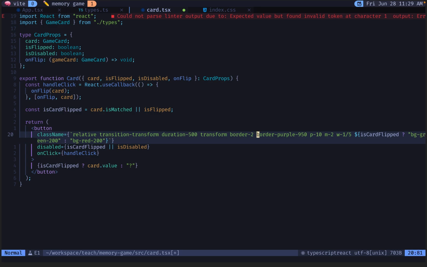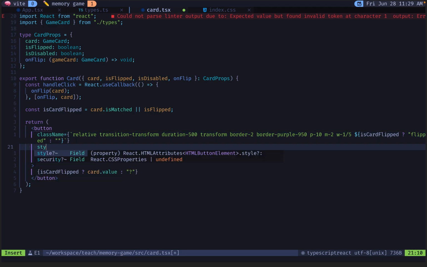And then in here, we'll have the border remain the same with the size. And then for the is card flipped, instead of adding this background, what we'll do is we'll add a class that we'll define in a moment. So here, if it's flipped, we'll add a flipped class, and otherwise we will add nothing. So that should be it for that button. We'll also want to add a style here of the transform style. And we'll do preserve 3D on it.